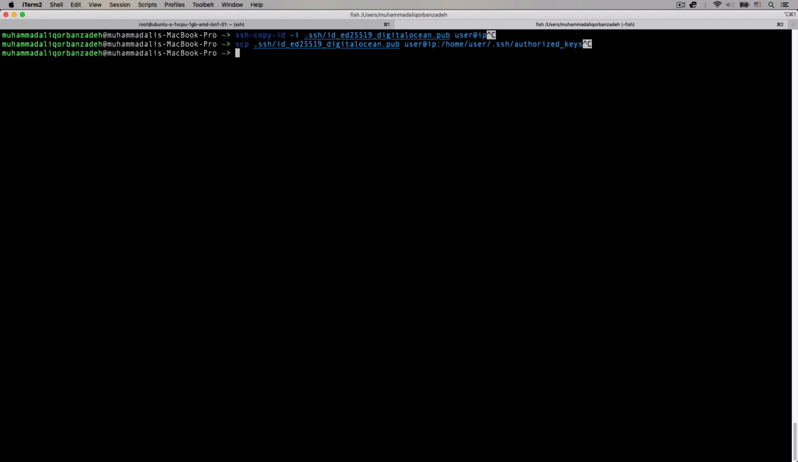Or without any tools, just type this. So cat ~/.ssh/, the path to our public key, id_ed25519_digitalocean.pub, pipe to pass the output of the cat command to ssh user@server. Quotations. Here we can put commands that we want to run on our server.